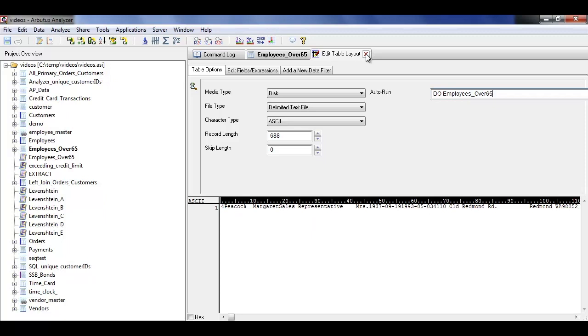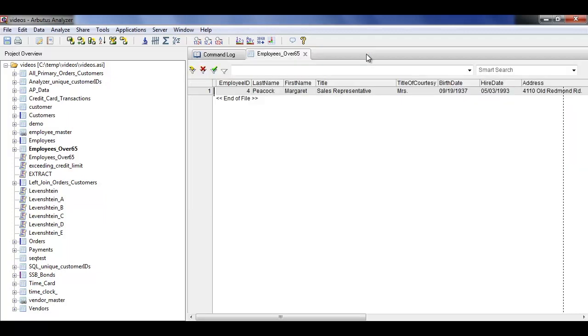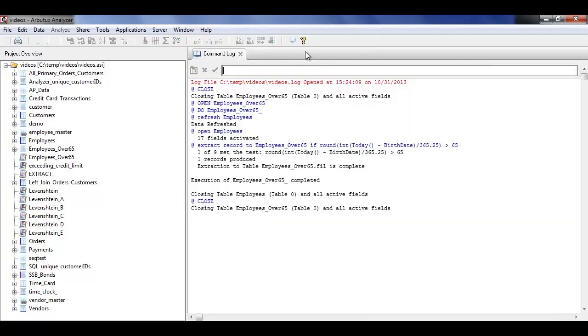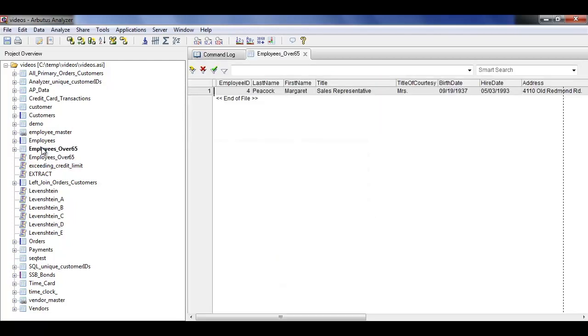Every time I open up this table, it will come in here and look for an auto run line. It says, aha, there's a script called employees over 65. I need to run that first. And what we'll do is just execute this. If I touch the table, if I open the table, same thing. It ran the script underneath it, created a new table showing me my most current employees that are over 65.